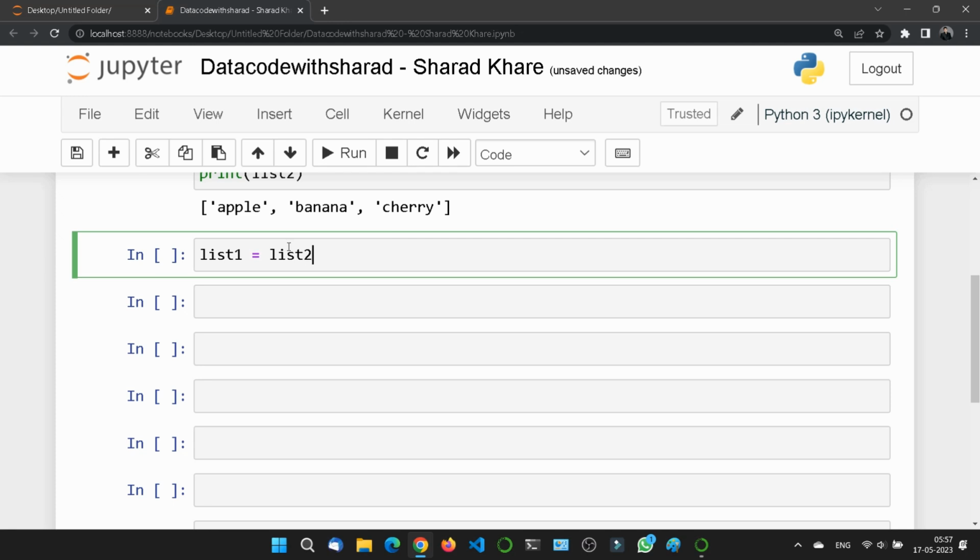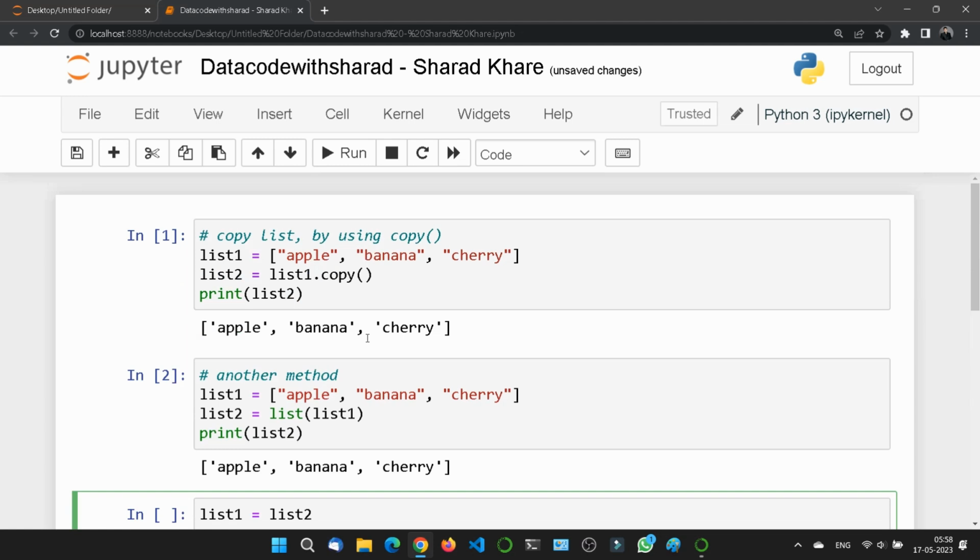Okay, so here I showed you two ways, so just do it by these two methods, you will get the output whatever you want. Okay, so that's all for this section of copy.